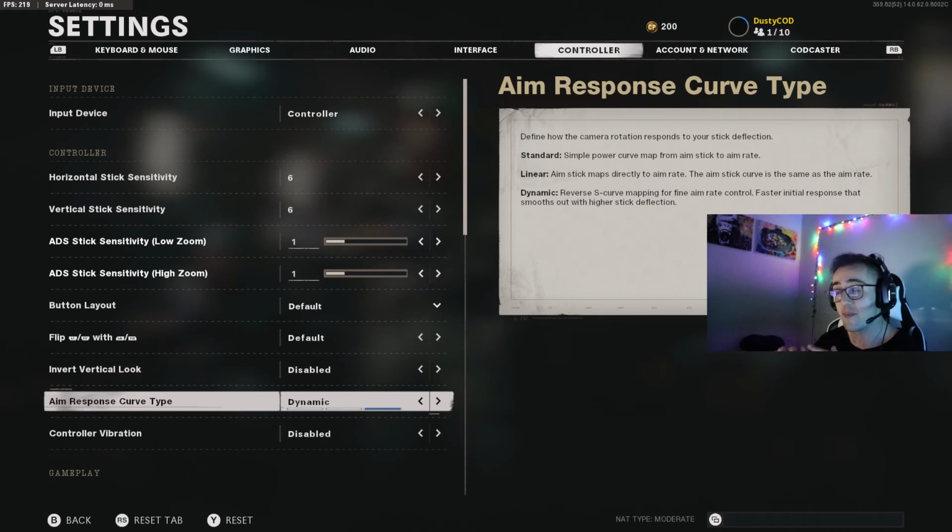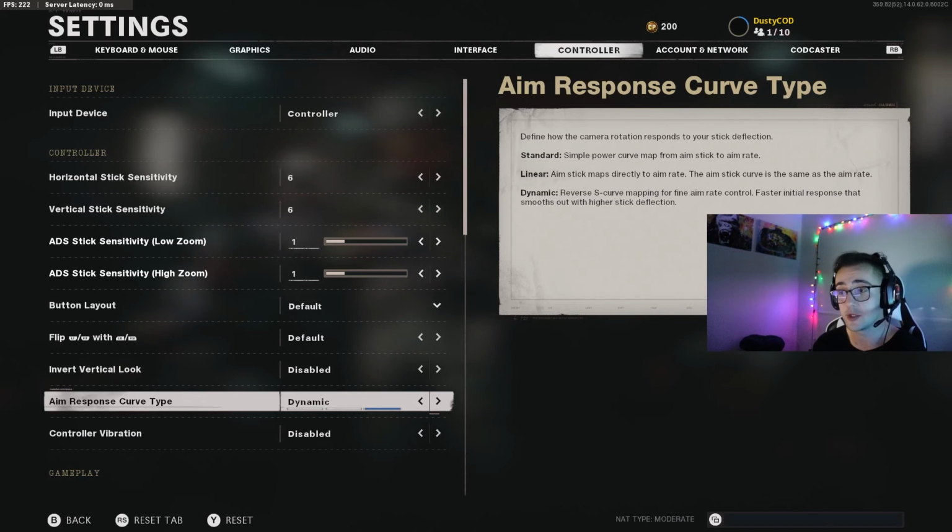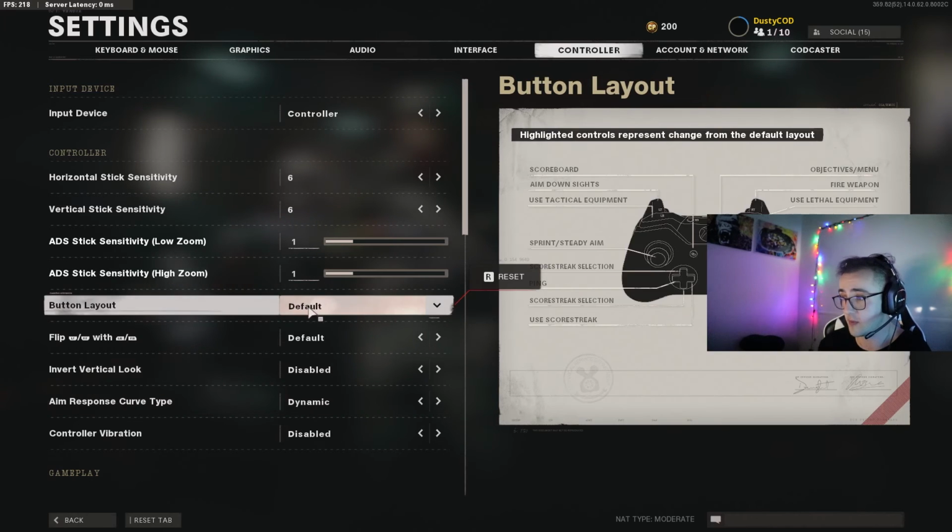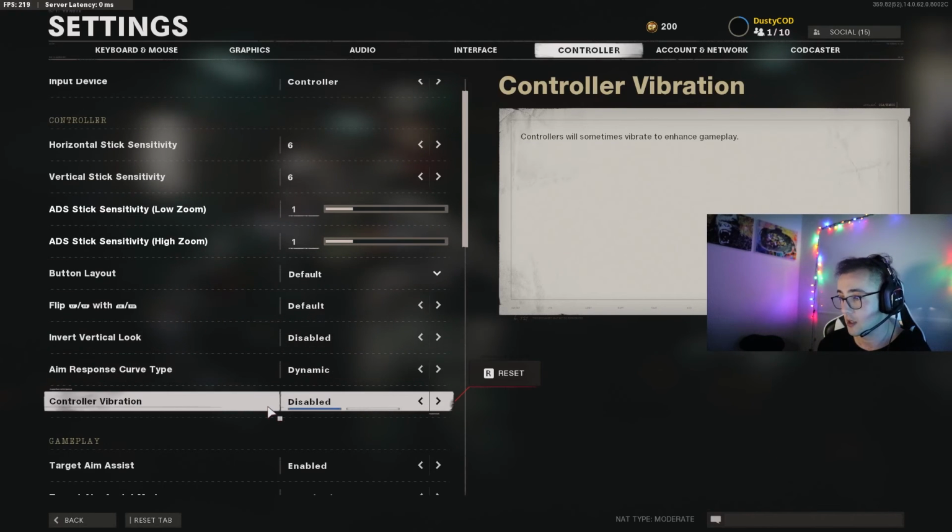So I personally prefer dynamic because if you could just get the first bullet onto a player, normally you're going to be good in the gunfight if you have good enough aim. So if you have good aim and you want that little assistance towards the beginning of the gunfight, definitely run with dynamic. That's the best way for me to explain it. Controller vibration, obviously disabled. Come on, we're not bots.